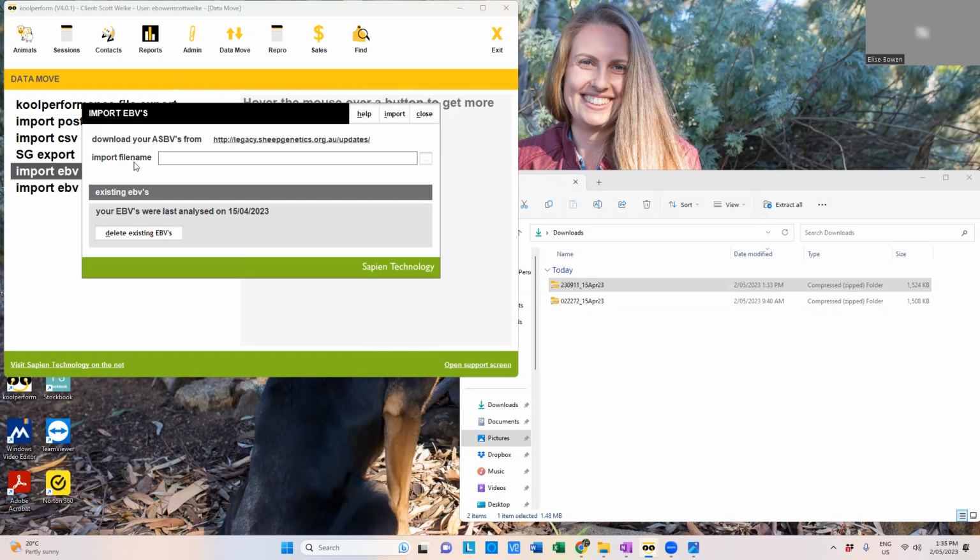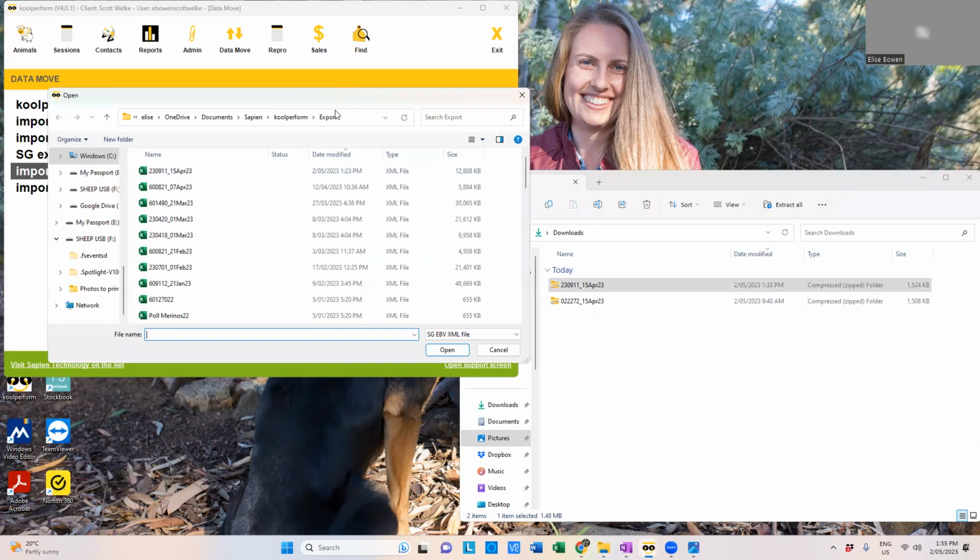And now what we want to do is select the file name that we want to import. So there's a little square there with 3 dots in it. Click on that and it will pop up with a window, which is a file directory showing us where KoolPerform is searching for that update file. And I've got a whole heap in there that I've used in the past.